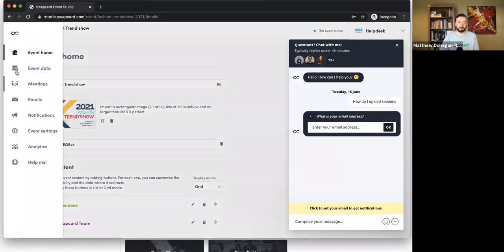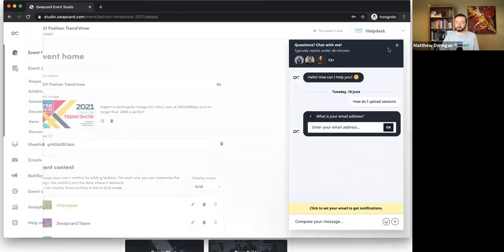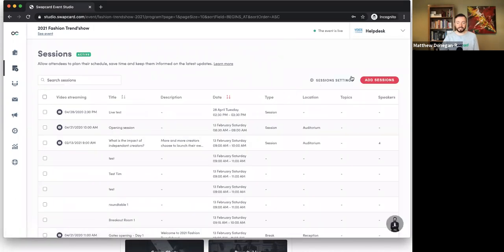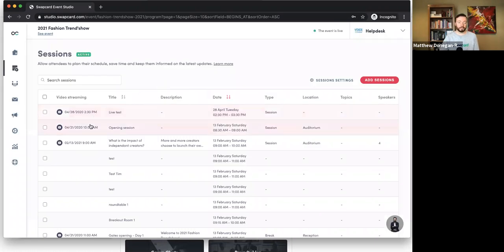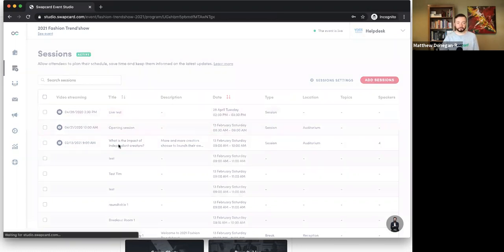I'll show you an example of how this works. If you just go to event data and then sessions, you'll see the ability to edit these sessions. And if you want to add sessions, you hit that button. You can either import an Excel file, create a session manually, or integrate with one of the 24 event management and event registration providers that we're already integrated with.